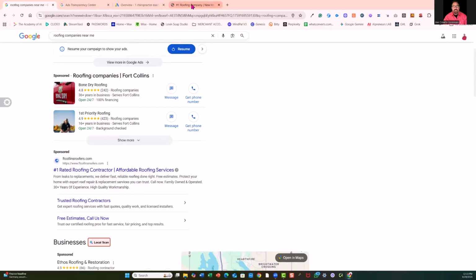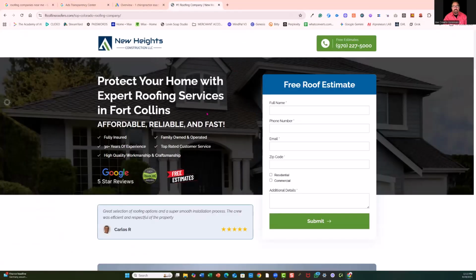Anyway, so we already know what the landing page looks like. That's the first thing I'm going to look at. I'm going to see what their landing page looks like to see if there's something I can do. If I have a client in Fort Collins doing roofing, and I have a lot of roofing clients, I just don't have one in Fort Collins. I haven't really gone after it. There's not a lot of people doing ads, so I might go after it.